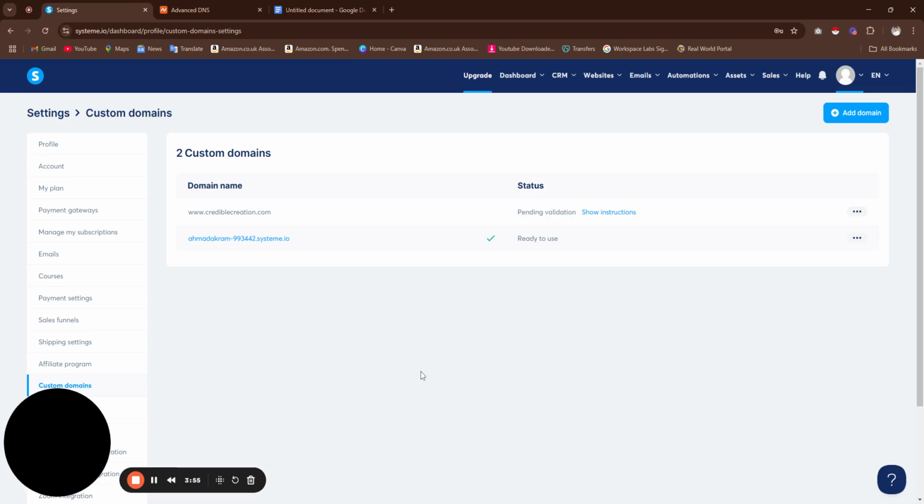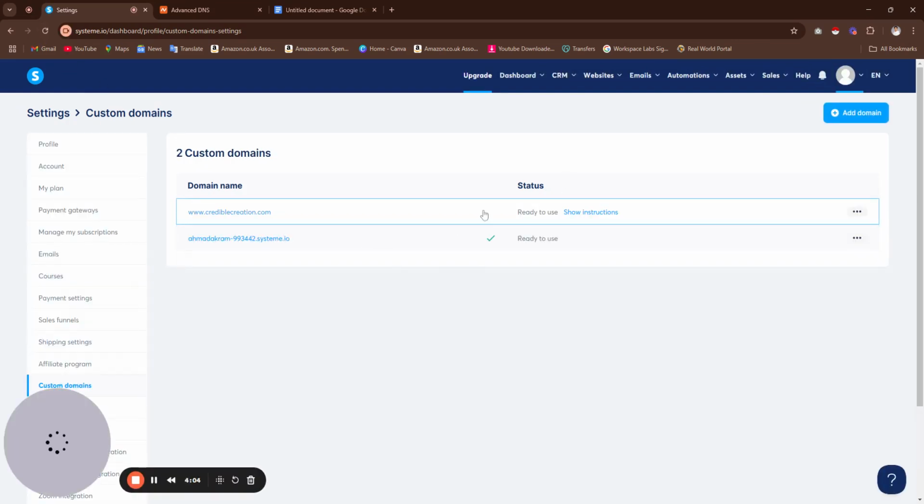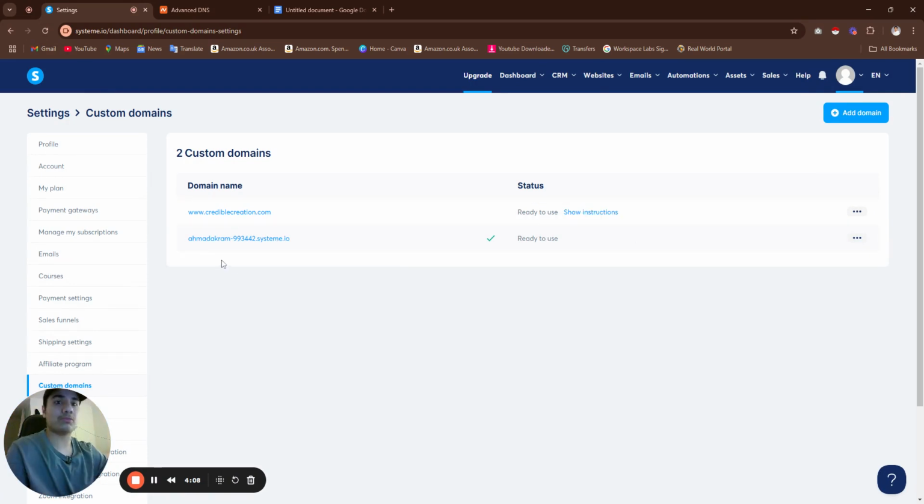Here we go, guys. I've just waited about half an hour, and finally I think it's going to be ready now. So let's reload it. Yes, here we go. You can see now it is ready to use, and we can now use this domain with any of our funnels. So this is the easy step-by-step process. Go ahead and add your domain.